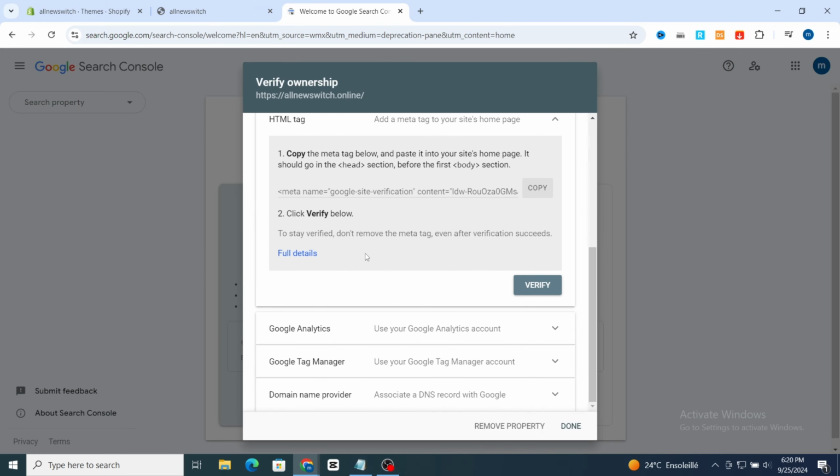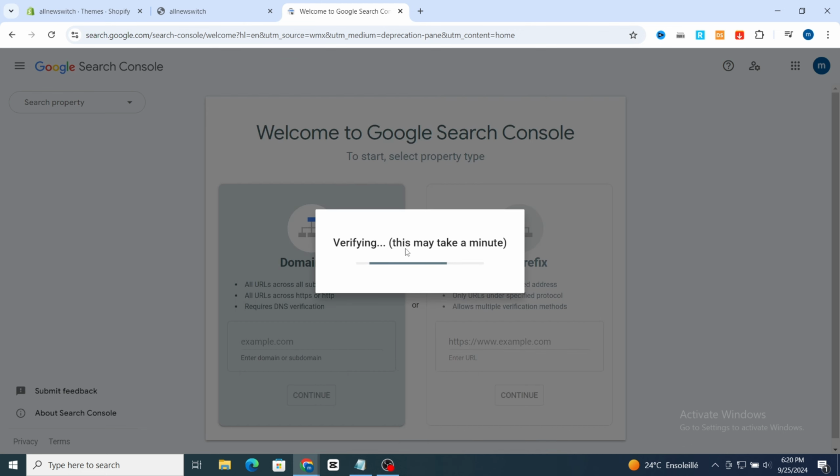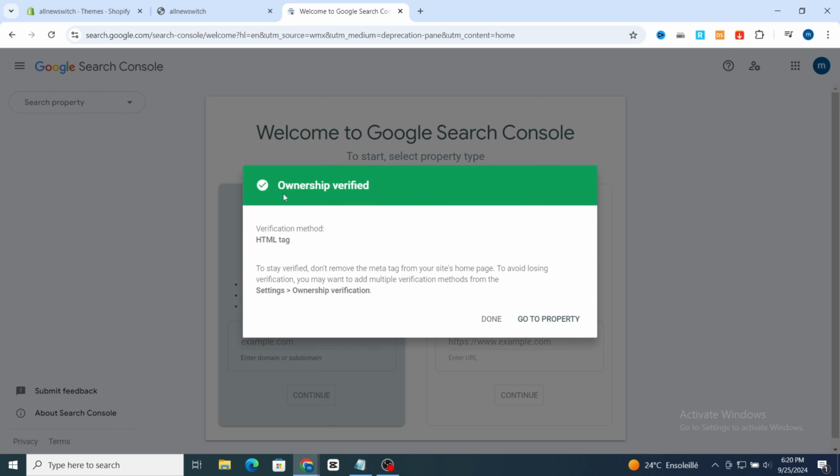Then go back and open your Google Search Console and hit on verify. Wait a few seconds. It may take a minute. Then as you see, your ownership is verified. Now your Google Search Console was linked successfully with Shopify.